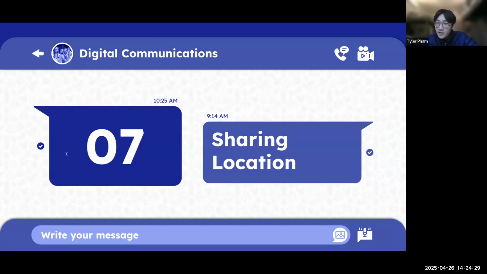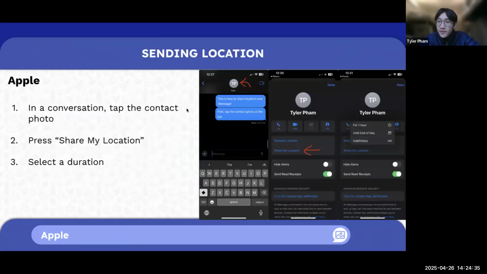So moving on to the next topic that's integrated into messages is sharing your location. This might be useful if you're trying to communicate to people where you are, or for instance, if you want to keep track of your children, you can have them share their location with you. On Apple, the way you do this is that you open a message conversation and then you go to the top of the screen where it has their contact photo. For instance, you would press my contact photo at the top. Then you go down to the button that says share my location. And then you could select for what duration you want to share your location.